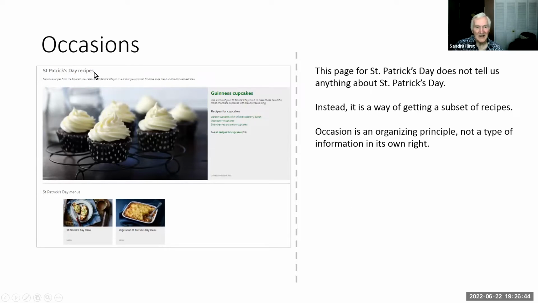And in fact, the page is full of recipes. So it's not telling me anything about St. Patrick and Ireland and snakes. It's telling me how to get a subset of recipes. So occasion in the global nav is an organizing principle.